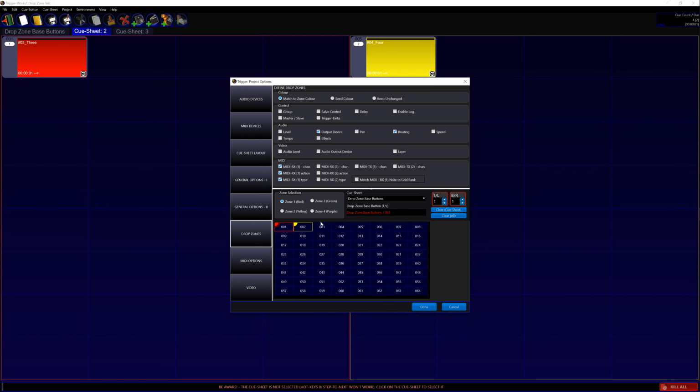So if I wanted to set up a drop zone, a green drop zone, on my third cue sheet, I select the coloured zone on the radio buttons and the cue sheet from this drop down list here. If I left click on the cue sheet representation here, that will define the top left hand corner of this zone, and right clicking will define the bottom right hand corner of that zone.